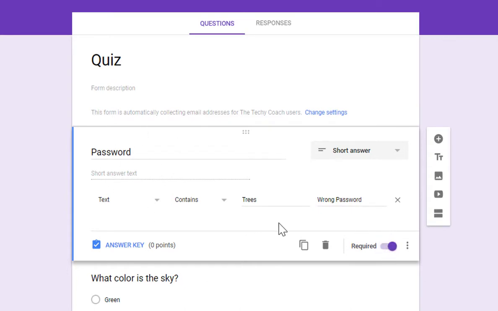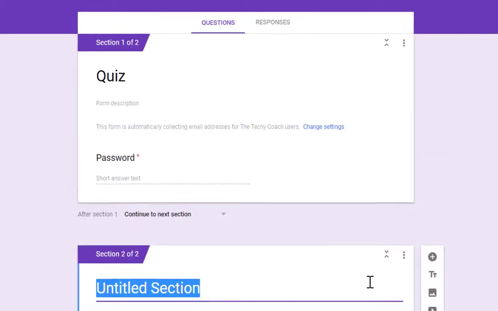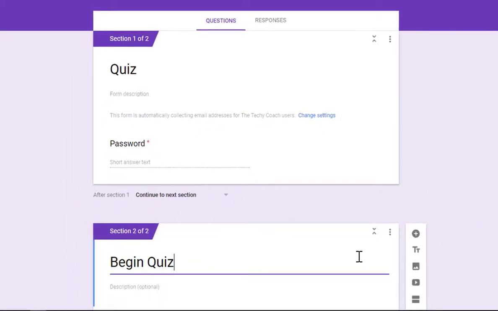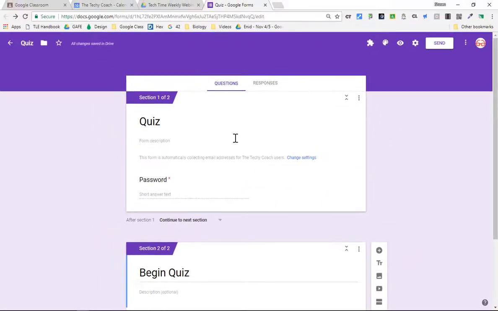And then immediately after that question, you're going to enter a section break. So I'll click the add section, and then we'll say begin quiz is the next section name. So now that that's set up, we've got our quiz, we've got the password to get into the quiz, and if they answer it right, then they can go on to the next section.